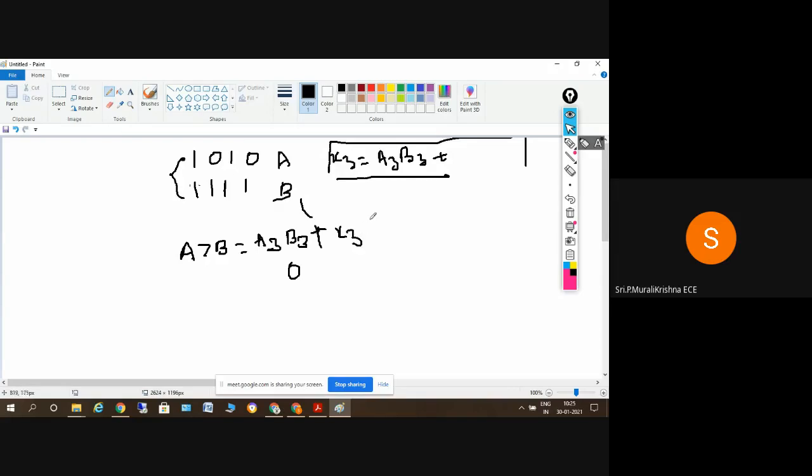Okay, so next I'll check the values of A2 B2 bar. Okay, so X3 is 1. Now the value of X3 is 1 here, because A3 and B3 are equal to 1. So 1 into A2 and B2 bar. A2 value is 0, and B2 value is 0 here, so B2 bar is 1. So 1 into 0 into this one.